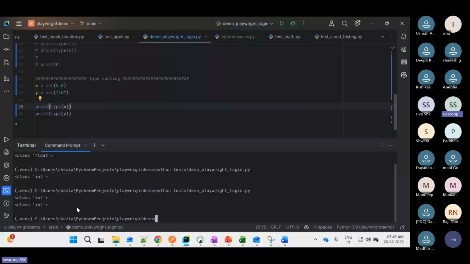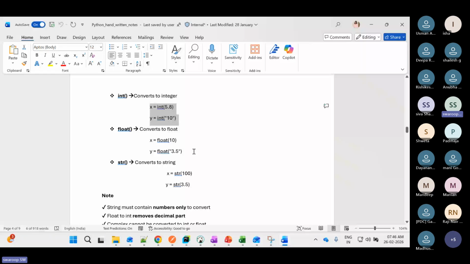If you pass it without quotes, it will be an integer. But if you are passing it within the quotes, that will be considered a string. That also you can convert back into an integer. Okay. So likewise, you can convert any value. You can convert the float value as well.